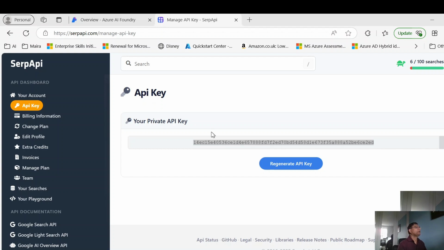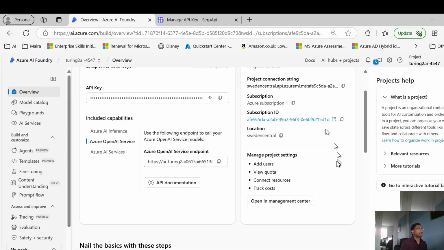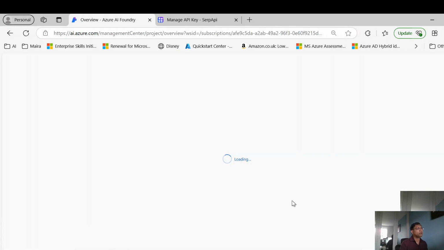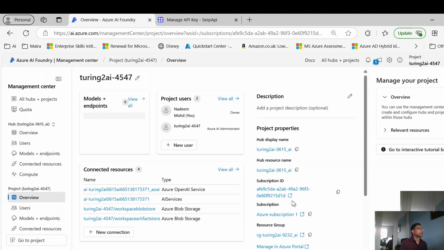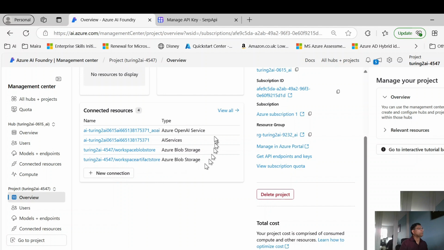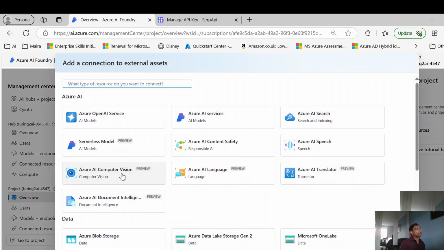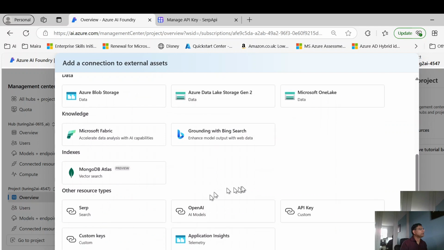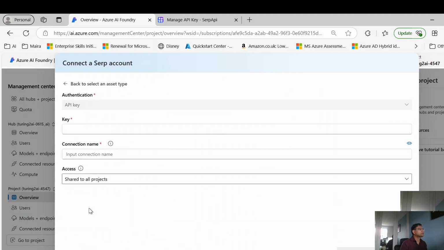This is already copied, and then you go back again, open the management center, and go to the new connection. In the past, you can see that when I created the project and the hub, it created the Azure OpenAI service, AI service, Blob Storage, and so on. Now here I have to find which service I'm going to use. There are different service models, computer vision, index. Coming to the other ones, yes, this is SERP.